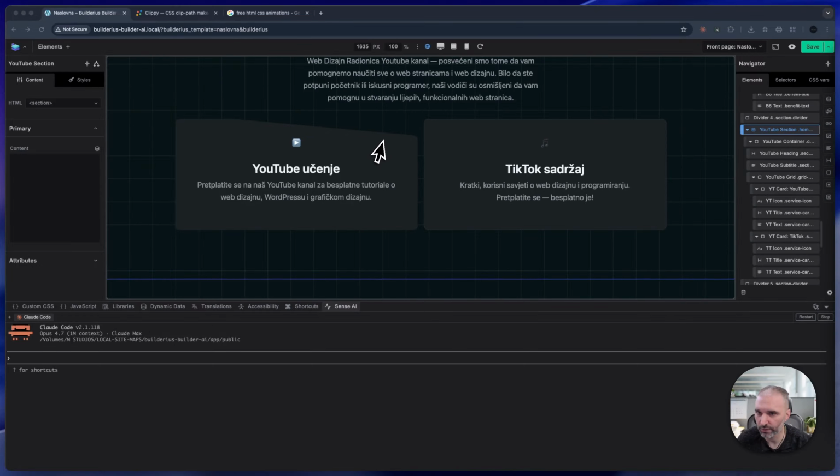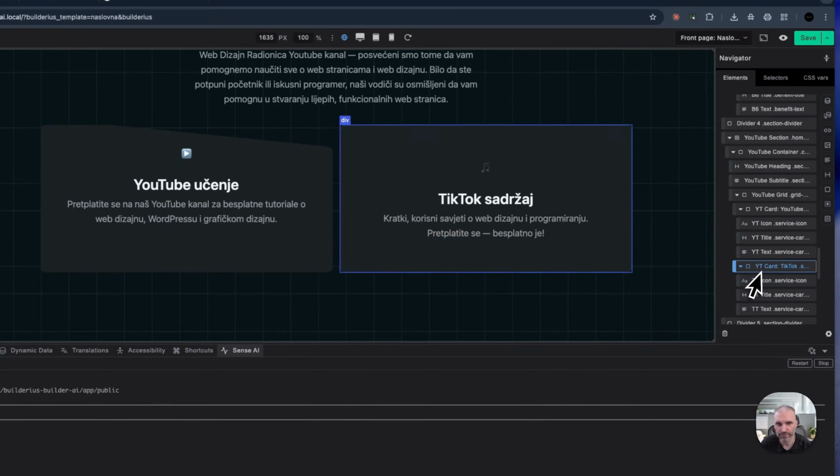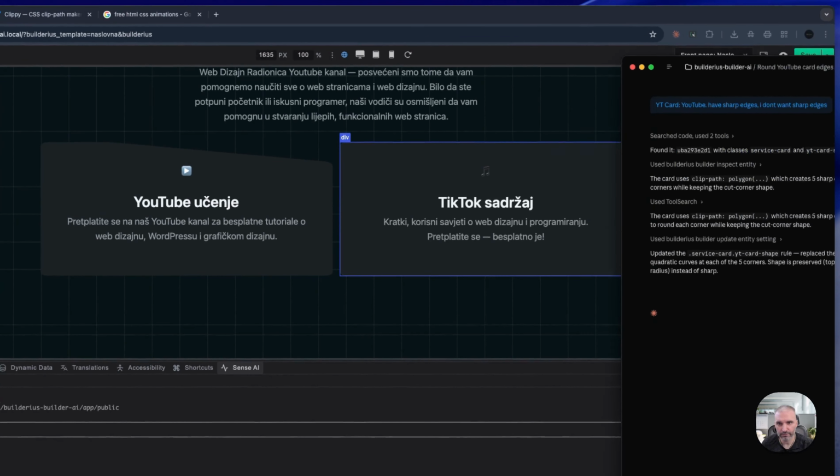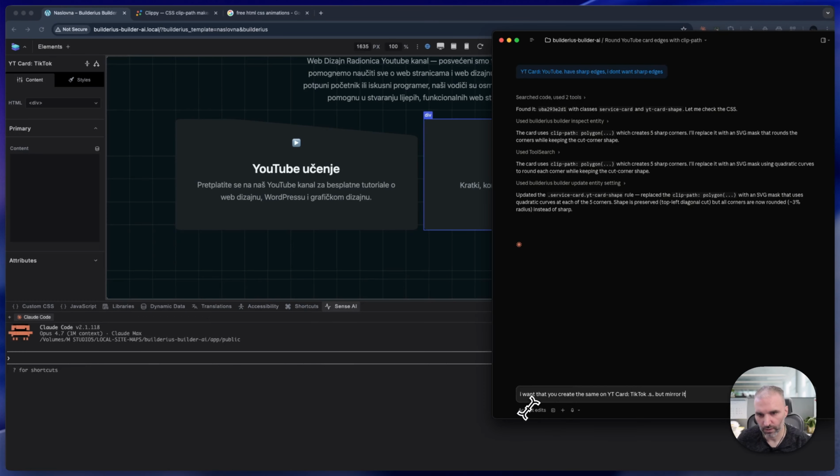I want him to create the same here. So let's go push. So this is this card here. We can copy the text. And let's go to try to tell him. So I tell him that I want you to create the same on this card here, but mirror it so that they look the same. Let's go to see if he will understand it.